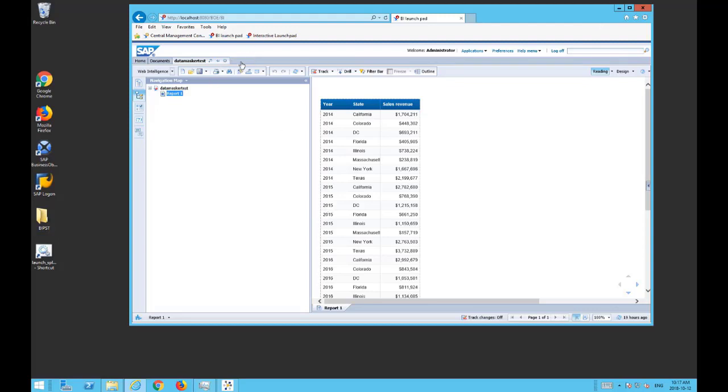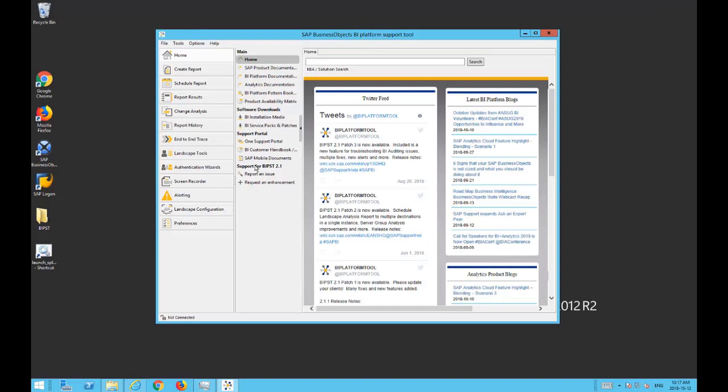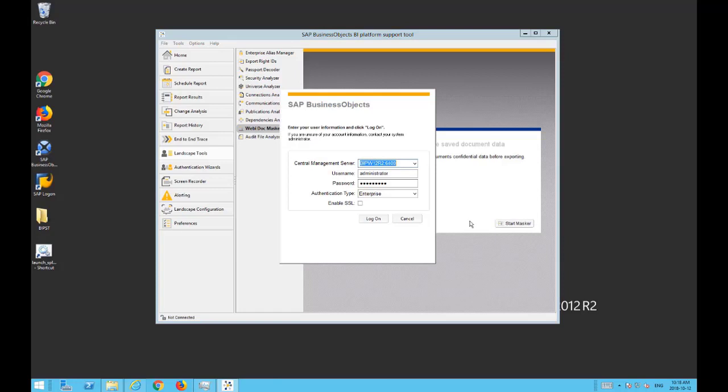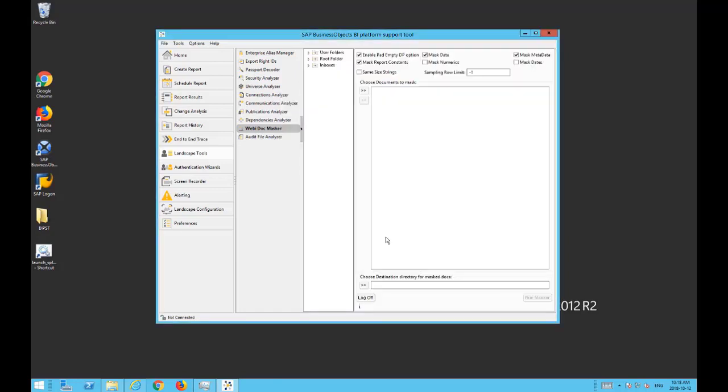In the BI Platform Support tool, select the Landscape tools on the left, then the option Webi Data Masker in the middle menu. Press the Start Masker button and enter the BI environment and credential information. On the Masker interface, you will see several options that can be changed. The default settings are good for most scenarios. However, they can be updated as needed to scramble numeric data, for example, which is not by default.